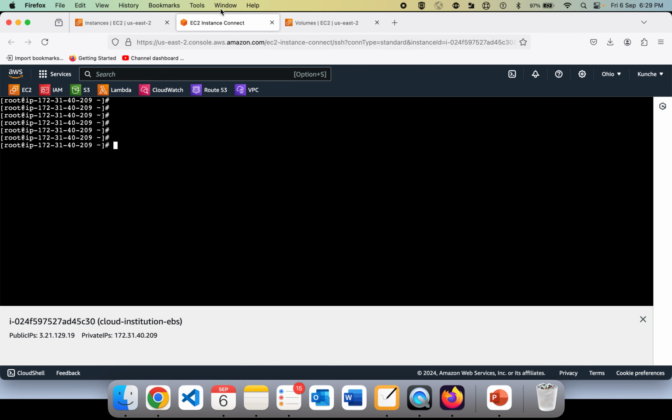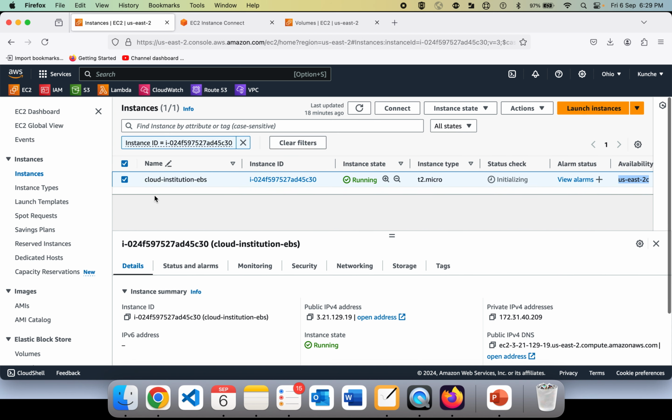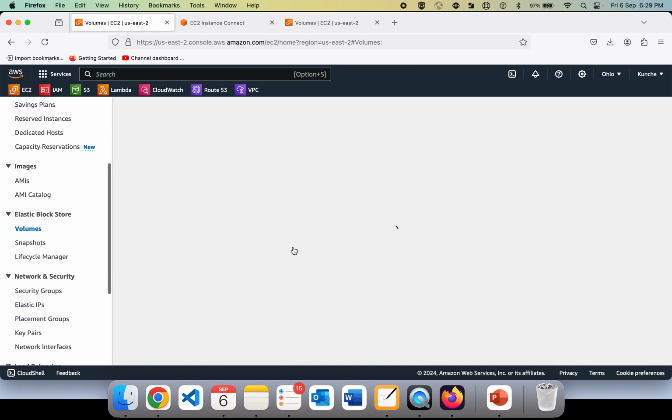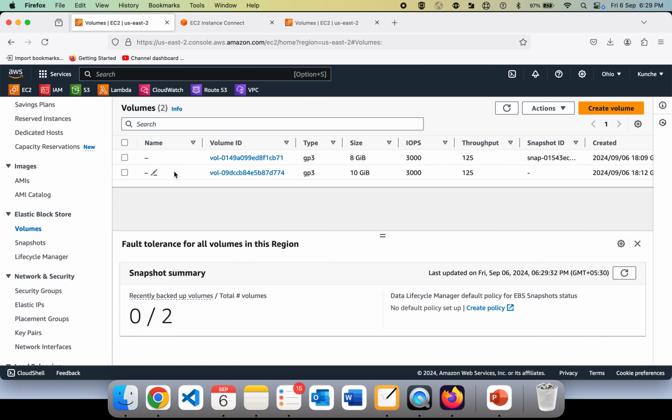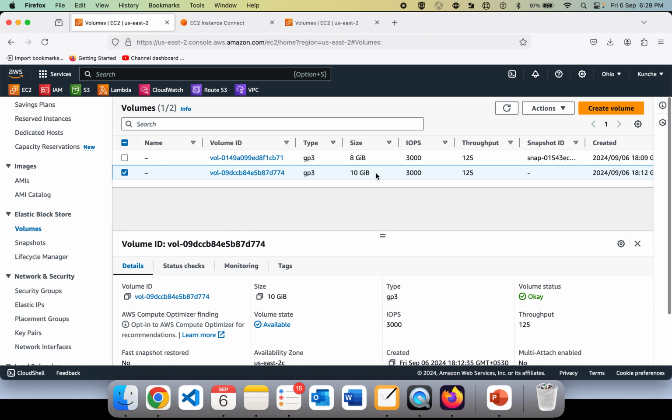For now, I have an EC2 instance running already. As you can see here, my instance is the cloud institution EBS instance, which we created in the last video. If you're following the last video, I explained how to create volumes and how to attach them. If you go to EBS volumes, I already have one EBS volume available, which has been created.